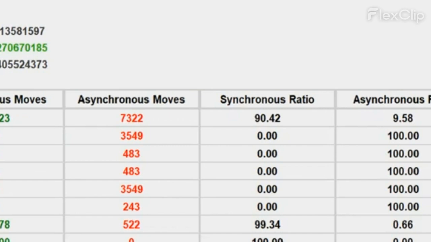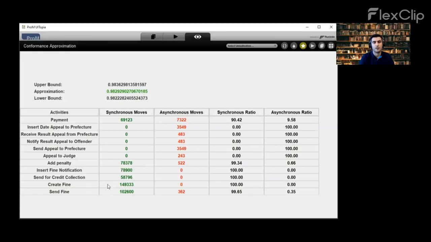For example, we know that for this activity, we always have had asynchronous moves. So it means all the time we have moves in the model. And also for some of them, we always have synchronous moves. So this diagnostic information can help us to detect the problematic part of the model or the log, depending on the goal of our approach.